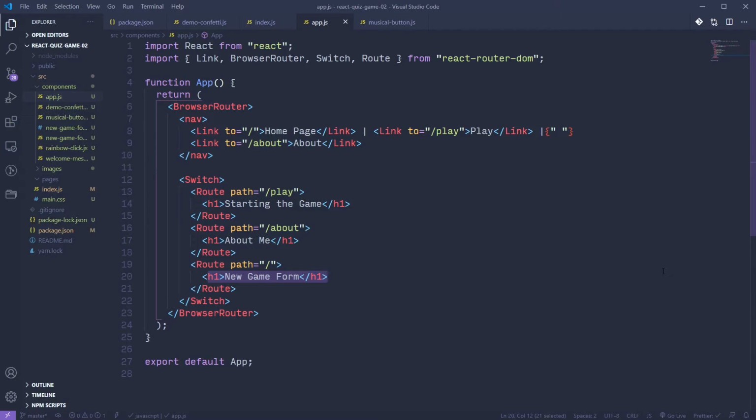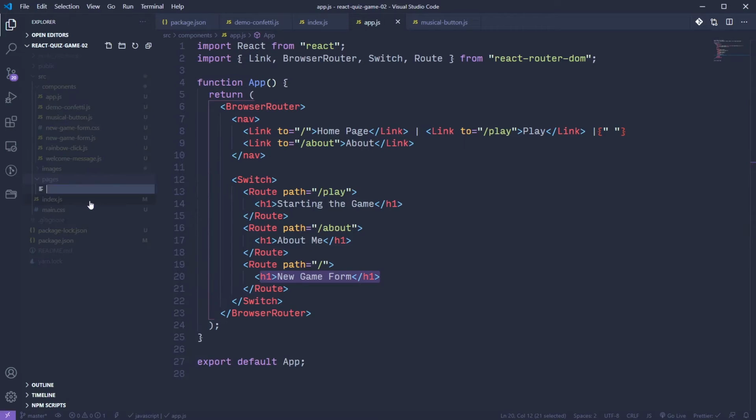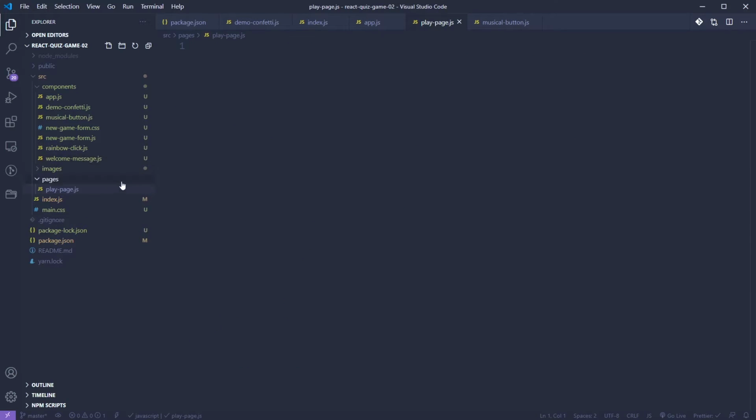One convention that I like to use in projects is to create my page level components in a pages folder that is separate from my components folder over here. So what I'm going to do is create a component for each of these pages. I'm going to have a play game component, or let's call this a play page. Whoops. An about page.